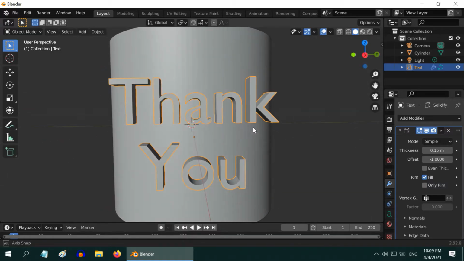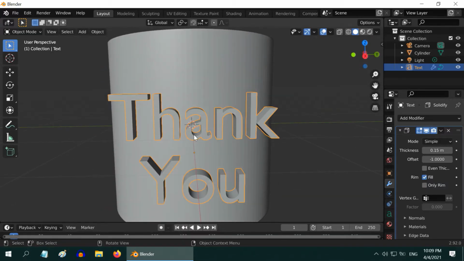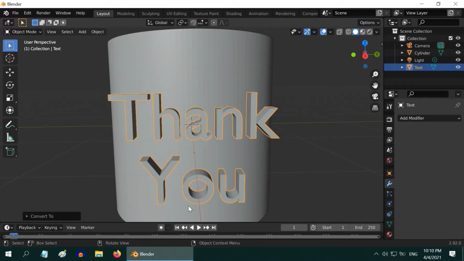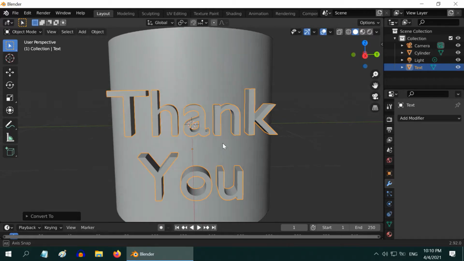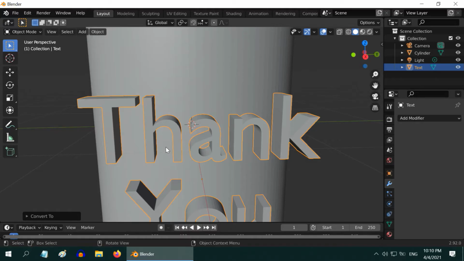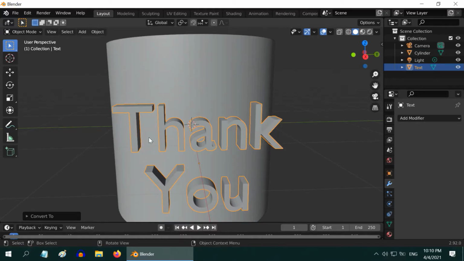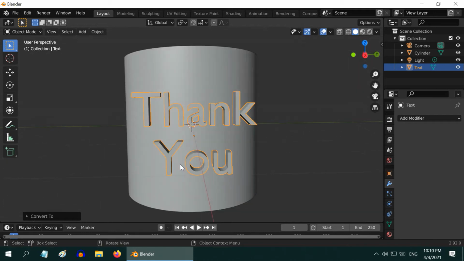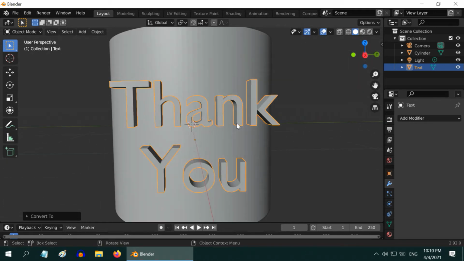Before we proceed to the next step, we need to first convert it into a mesh object. So go to the Object menu, then Convert to, and select Mesh. Since this mesh object is created from a text object, its internal geometry may not be very suitable for some operations like bending or twisting. If we bend it, it can create artifacts. So, we need to first fix its geometry.